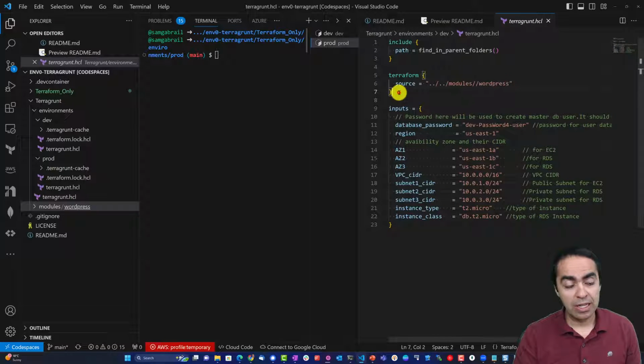So that feature is not available in just pure Terraform, the ability to change the source depending on the version that you're running, which is, again, very important as you're promoting your Terraform code between different environments.